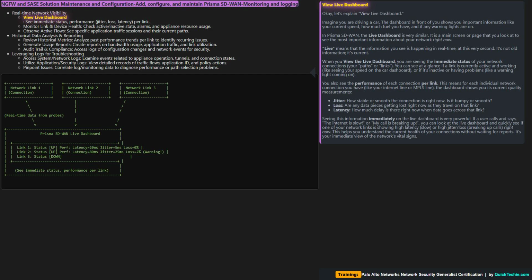View Live Dashboard. Okay, let's explain. Imagine you are driving a car. The dashboard in front of you shows you important information like your current speed, how much fuel you have, and if any warning lights are on. In Prisma SD-WAN, the live dashboard is very similar. It is a main screen or page that you look at to see the most important information about your network right now. Live means that the information you see is happening in real time, at this very second. It's not old information, it's current.